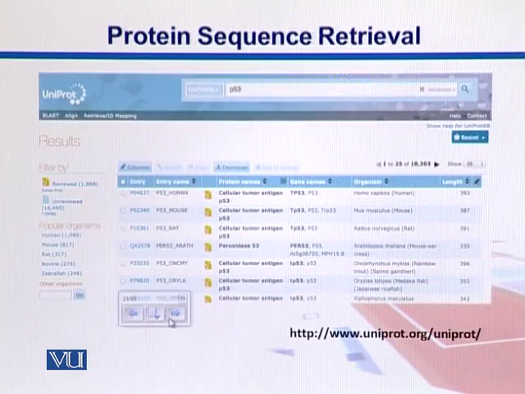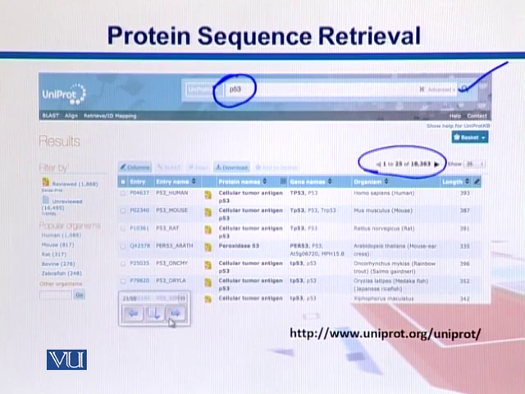So here is the page for data retrieval from UniProt. We want to search our favorite protein P53, so we put P53 in the search box. We click this search button right here, and then we get output. Here we see that there are around 18,000 different records. It's showing us the first 25 of them right here. We can have different columns of the output on this web page.